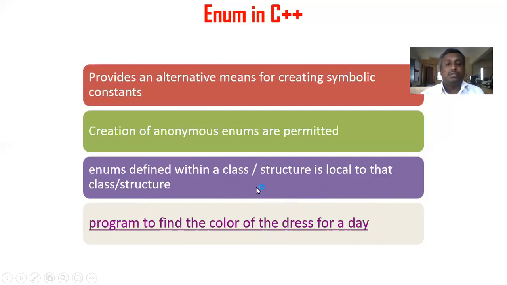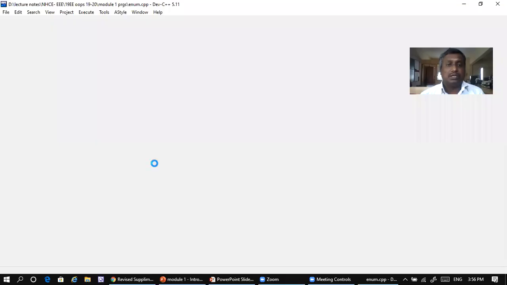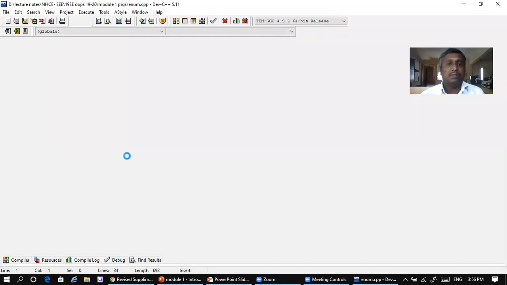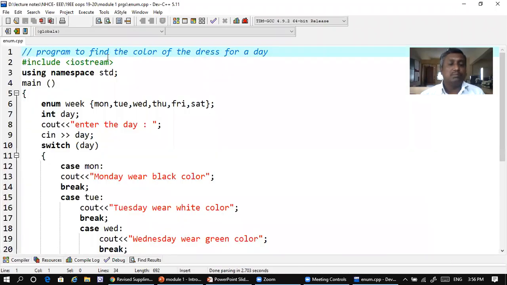So here, as you see on the screen, it is a program to find the color of the dress for a day. In line number 2, we have written a header file. In line number 3, we have specified the ANSI C++ construct, and it is a simple main program only. We are not complicating it with classes and objects.